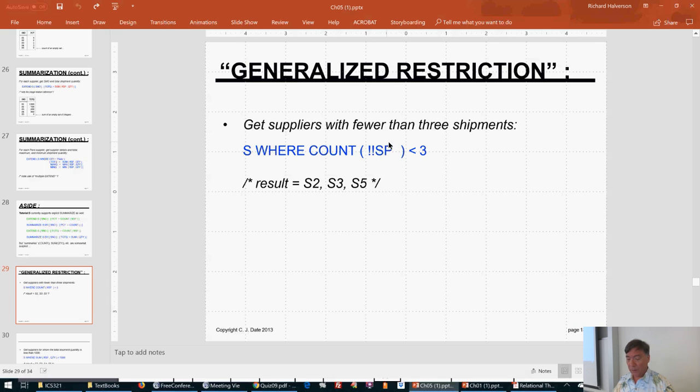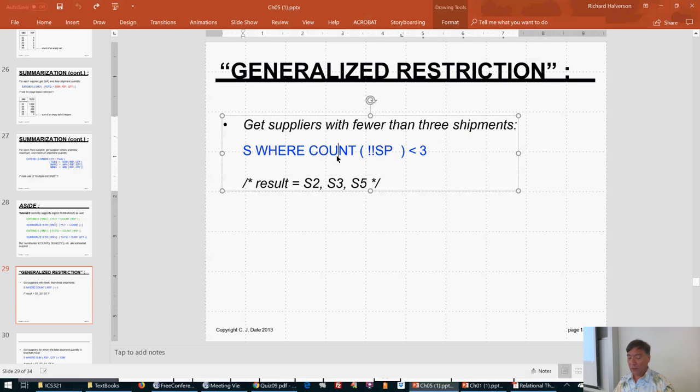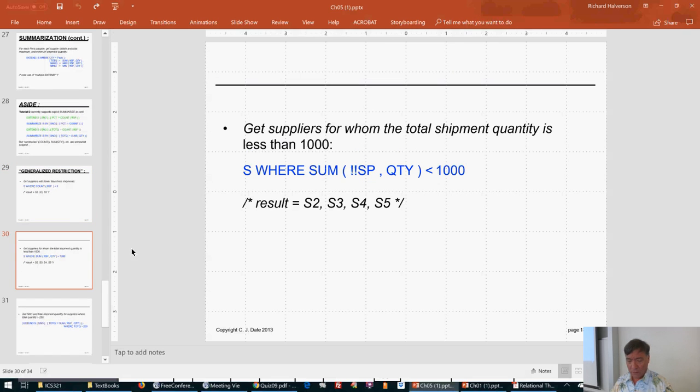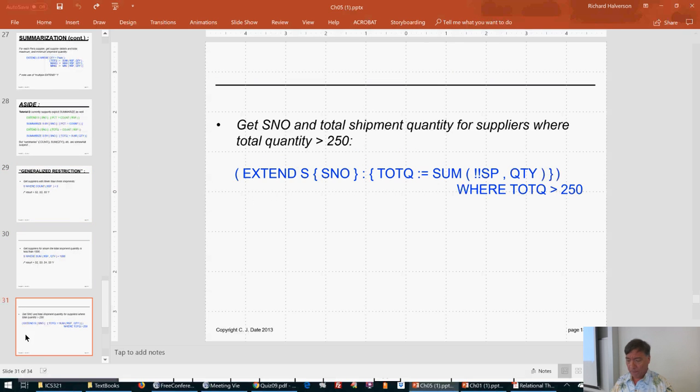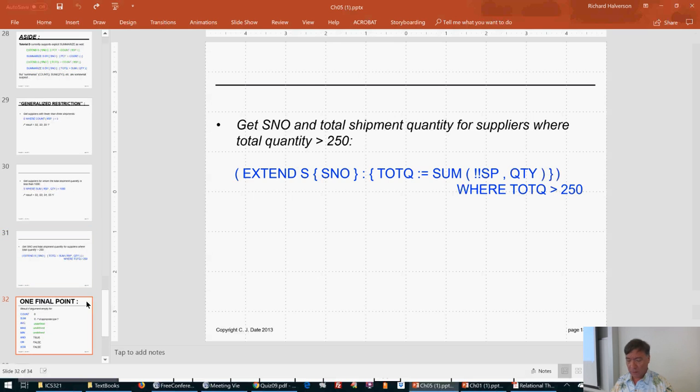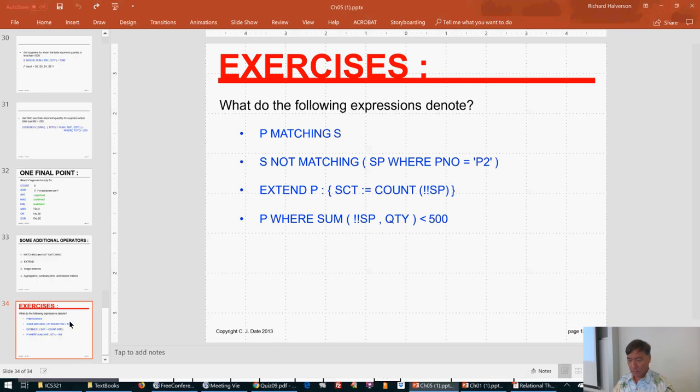See here you want S where the number of suppliers is less than 3. That's a clever way of doing it, right? This is how many suppliers the guy has, because it's looking at how many shipments. Same thing. So these are just fancier ways of doing the same thing.